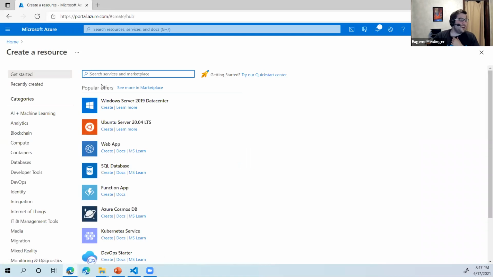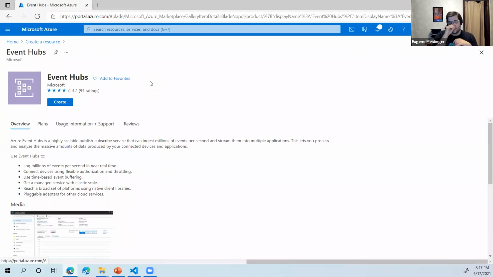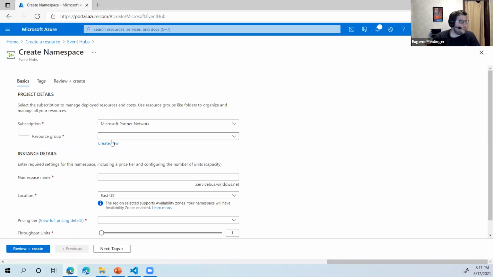So how do we create an event hub, right? If I type in event hub, or hubs, we're going to see two main options, right? We've got event hubs and event hub cluster. Cluster is the dedicated tier, and that's basically, again, behind the scenes, you're spinning up Azure VMs that are managed by Microsoft.